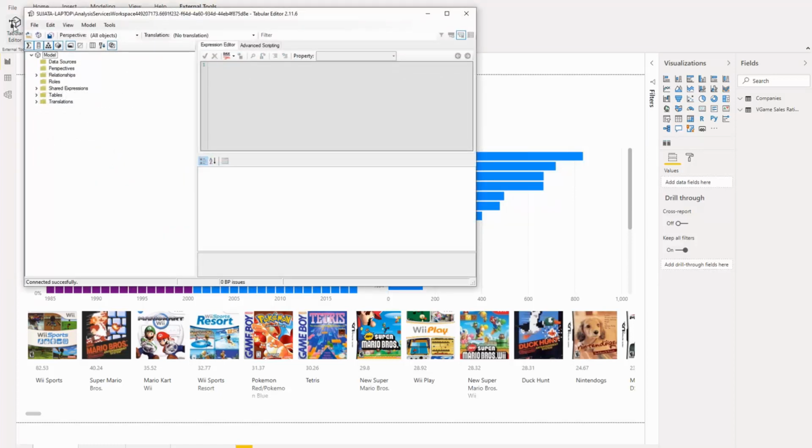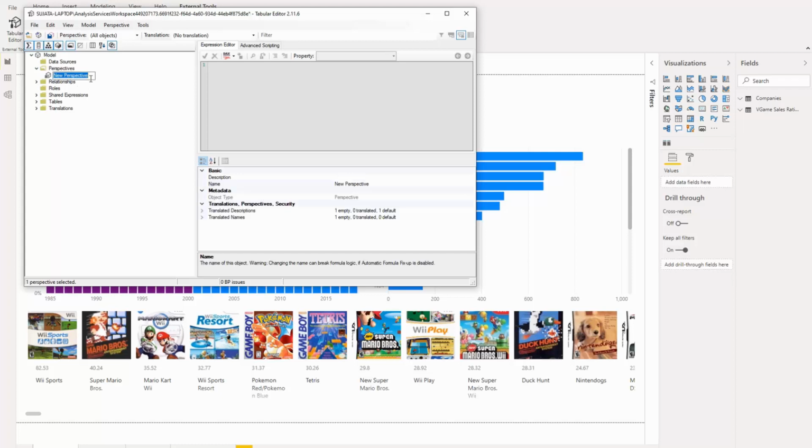So now let's go ahead and create our very first perspective. You'll see that there is a folder here called Perspective. We're going to right click and then click New Perspective. So let's title it New Perspective. And to actually get the fields that we want into that perspective, we're going to need to open up the tables and right click to say Show in Perspective.